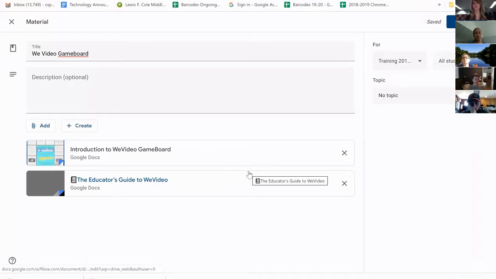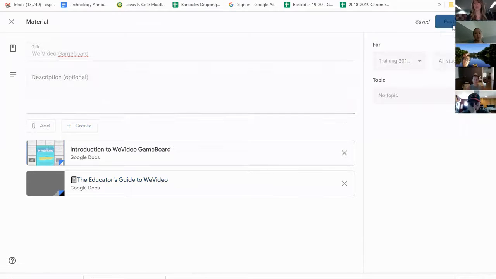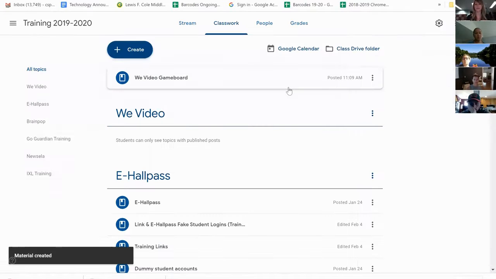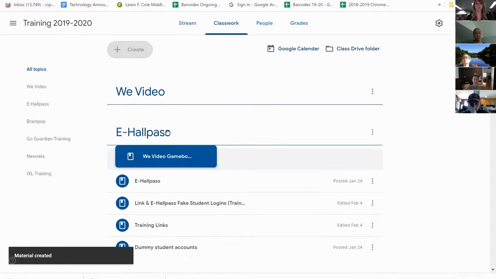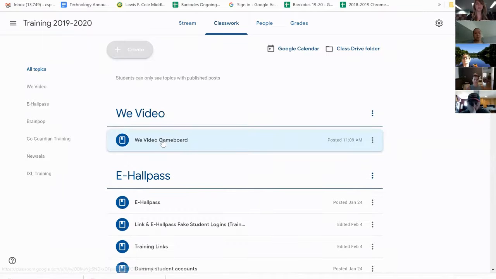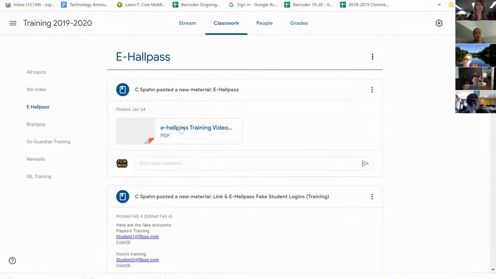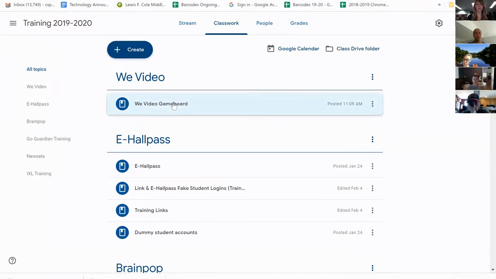Let me just post over here. Let me move this out of the way. I'm going to hit post. It's in the training Google Classroom. If you don't have the code, I can share that with you later, but it is in here. And there is a WeVideo game board that I posted that we're going through together right now. There we go. WeVideo game board.